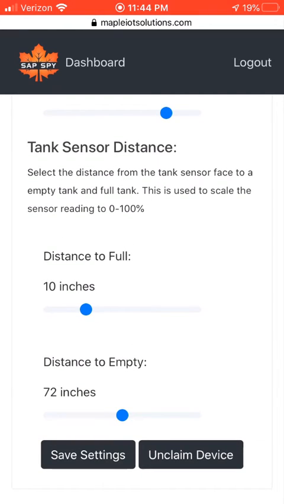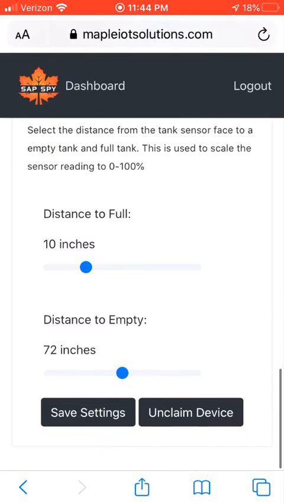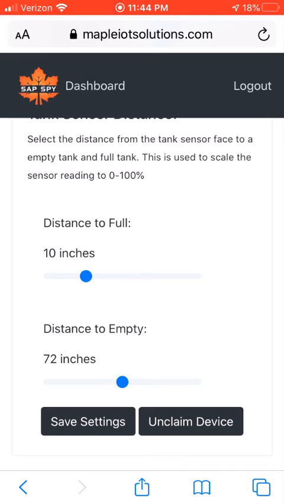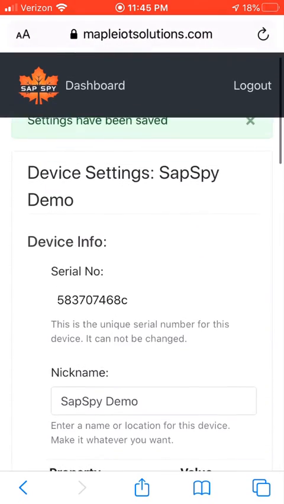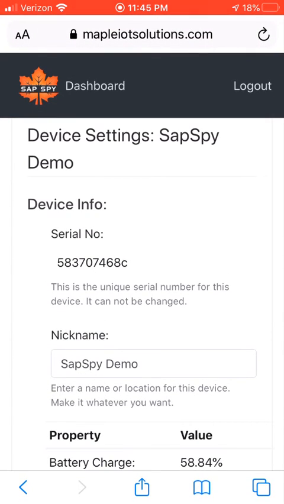This final area is to calibrate the sonar sensor. The sonar sensor knows how far away the liquid is, and you should mount that sensor ideally 10 inches or more away. So we can set that, let's say, to 10 inches. And then by setting that distance, it knows what a full tank means. Likewise, for distance to empty, just calibrate how far away an empty tank is. That'll give you the proper scale for 0 to 100%. Then we can simply save those settings, and those are saved for this specific device.